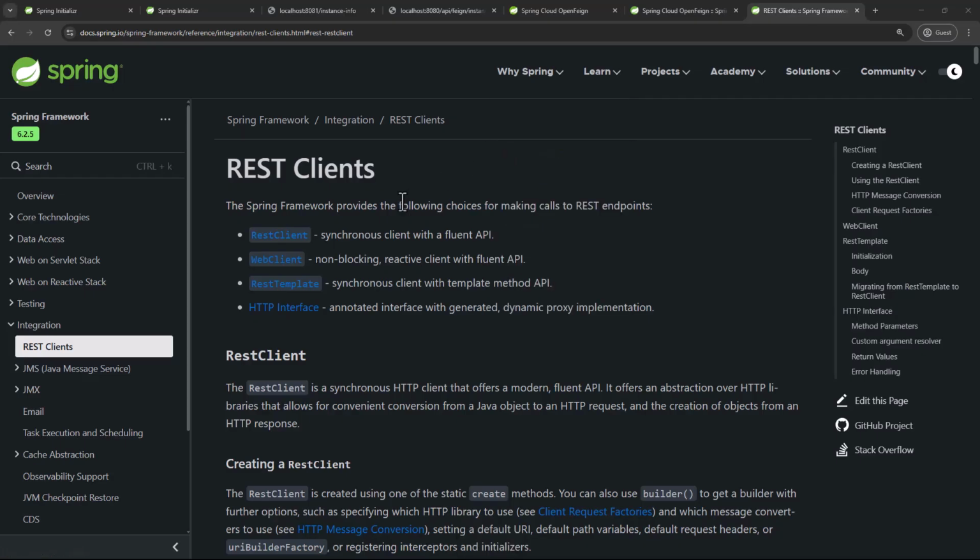So now it's time that we talk about RestClient with Spring Boot, and we'll understand how we can make use of RestClient to do inter-service communication in our Spring Boot services. Okay. Now RestClient is just another way. It's a Spring HTTP client over here. As you can see over here, I'm here in the official documentation of REST clients, and you can see over here RestClient is listed as one of the ways. So it's a synchronous client with fluent APIs is what it says.